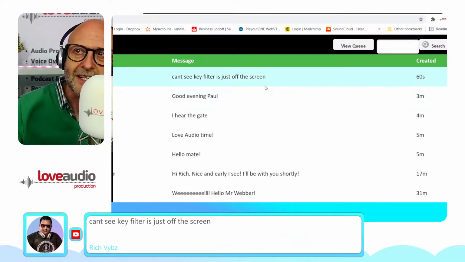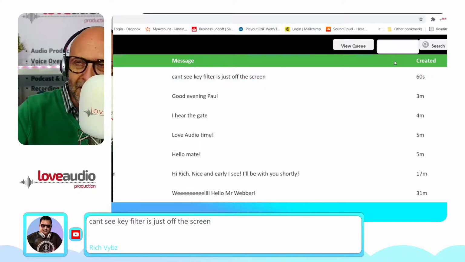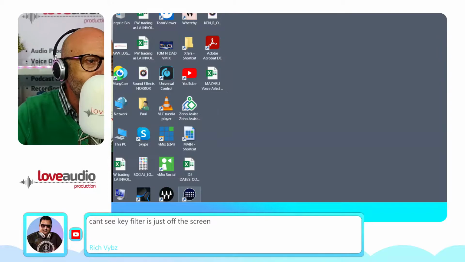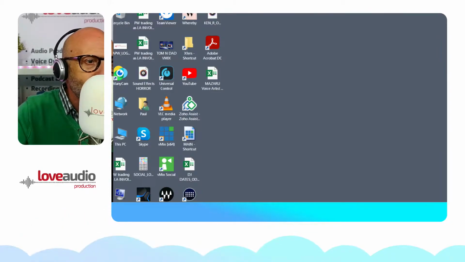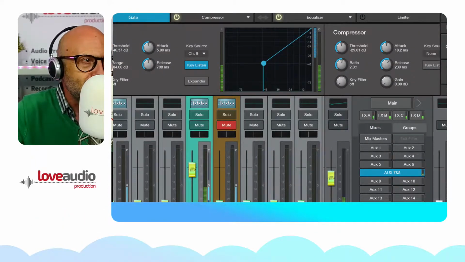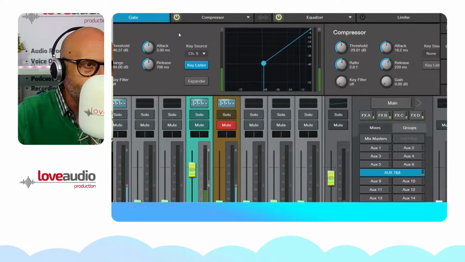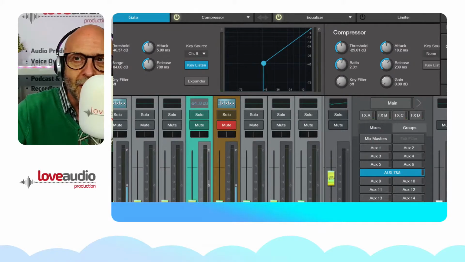Rich says he can't see the key filter. It's just off the screen. Yes, it is, and I tried to tweak that earlier. I don't have one of those Zoom tools, so I might have to get one. But anyway, what we're looking at here is the Universal Control, which comes with the Studio Live 32SC, and we're monitoring the desk channel here. This one here is my microphone channel.